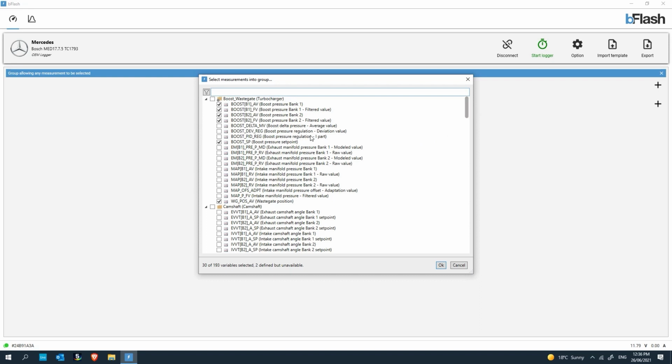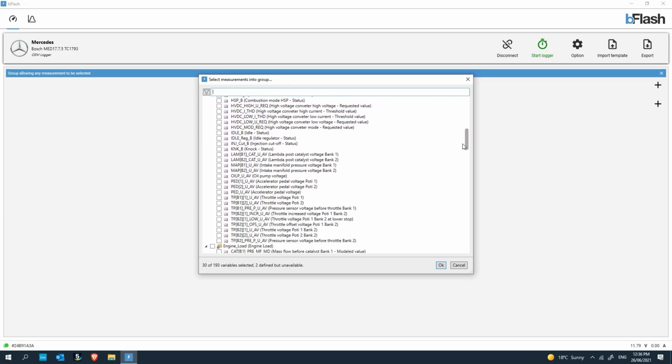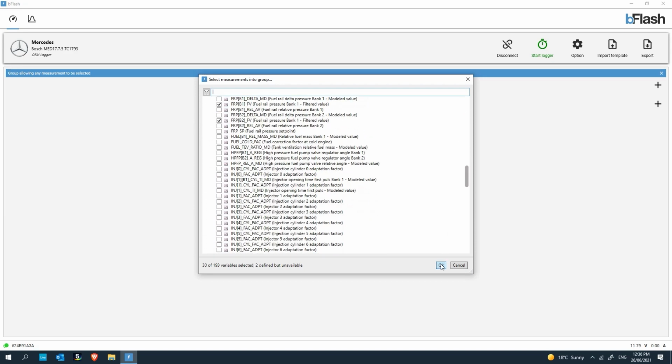I'm really happy with what it logs, but obviously, as you can see, we've got boost pressure regulation I part. That's the integral part of the PID controller. And then we've got all these other things like intake manifold pressure, and wastegate position, all those sorts of things. So we can select anything that we need to log for this particular car, and we can press OK.